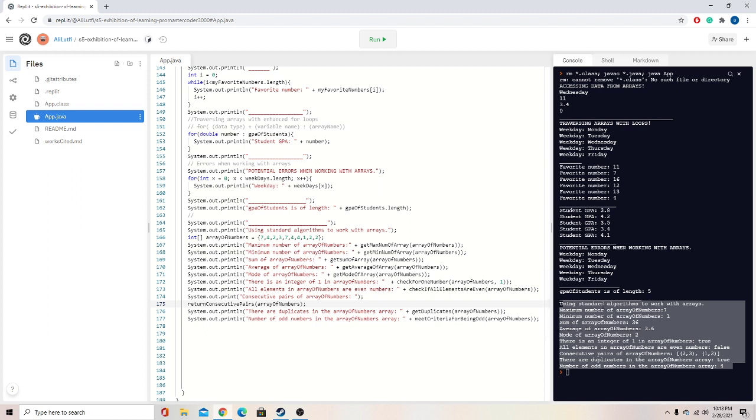So now let's go over what's in the console. Maximum number of array numbers is 7, obviously, because all the rest are less than it. And 7 actually appeared 2 times, which was kind of cool. Minimum number of array of numbers is 1. That's the least number. That was this function right here. And this line was responsible for getting the max number. This line was responsible for getting the minimum number. We got the sum of array numbers, which is 36. We added all these together right here. Average of array numbers is 3.6.